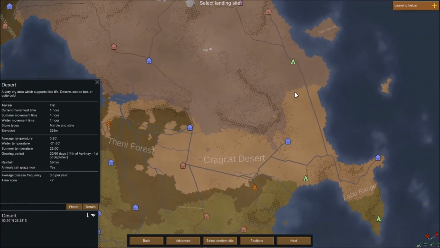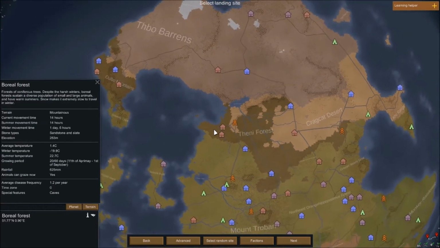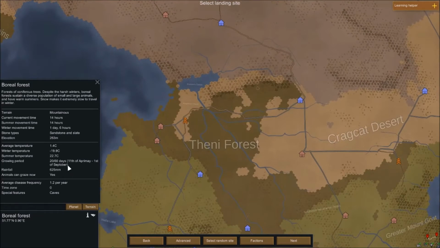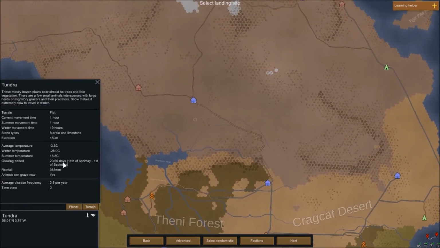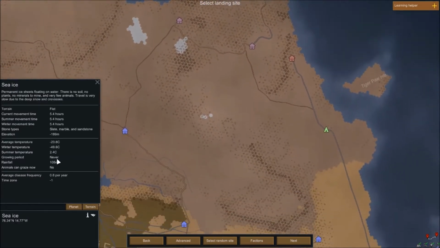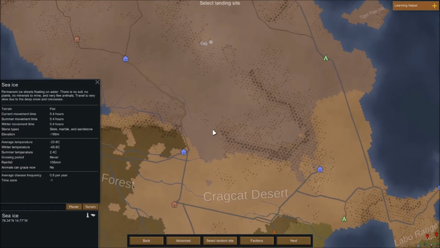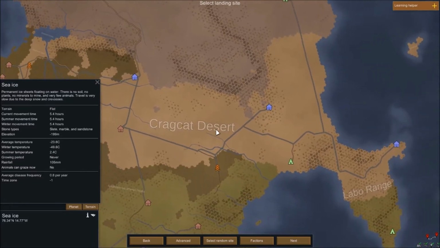Then it goes on down to... Usually boreal forest is the next one you'll get. You will get trees in the boreal forest, and as you can see, the growing period in boreal forest is very short. In tundra, it's also very short. In ice sheet and in sea ice, you get no growing period ever, and that's one of the things you want to look for. The things you want to look for in the area that you're going for is average temperature, average winter temperature, summer temperature, and growing period, as well as your stone types and the terrain.